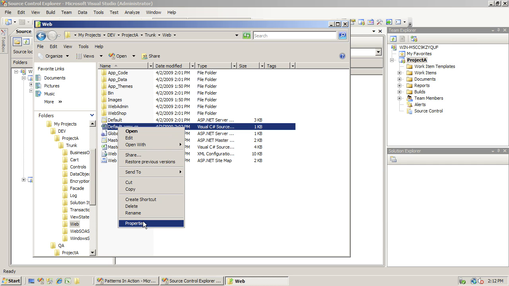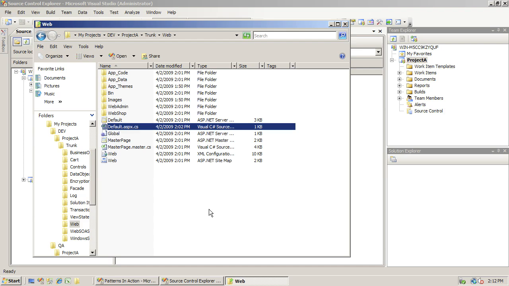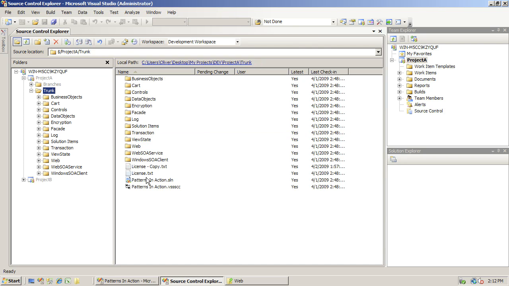If I right-click on the file and look at its properties, I notice that the read-only flag is checked, indicating that the file is not checked out by me currently. This is how source control works on your local hard drive. This is important to understand. Let's go ahead and open up the solution from my development workspace.